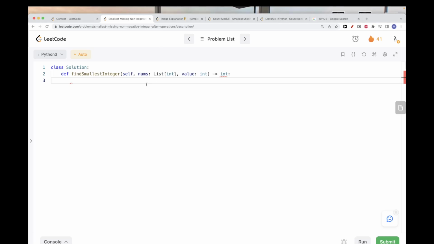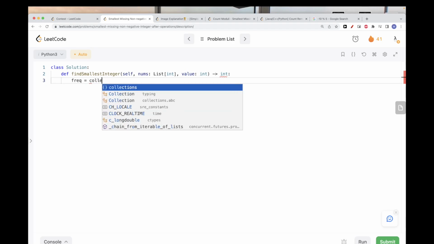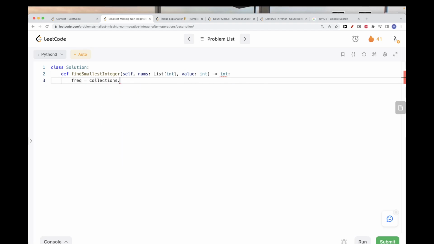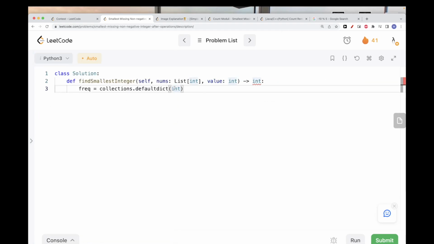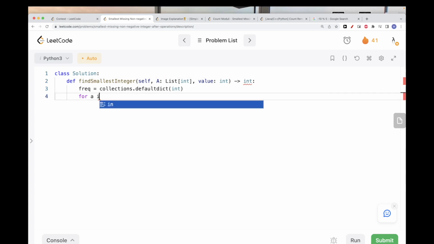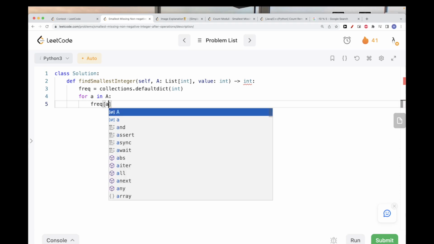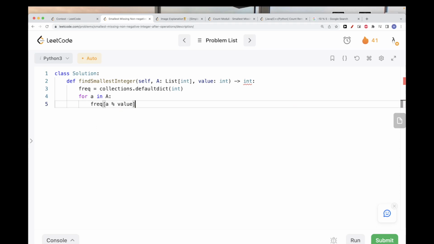Okay, so to implement this, what we need first is our frequency map. And so that would be just a collections defaultdict of int. You could also use a Counter if you wish to. And initially it's int, so that if the value is missing, it starts as 0, right? And then we'll go through the array. So for a, let's just name this a to be easier to write. What we want is to record if a modulo value is there, right? So we are comparing modulo values.